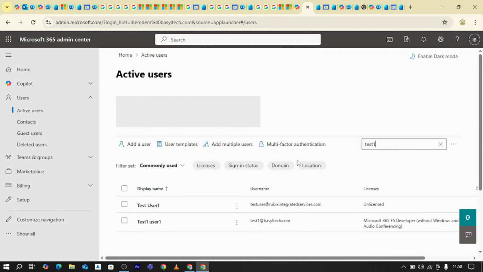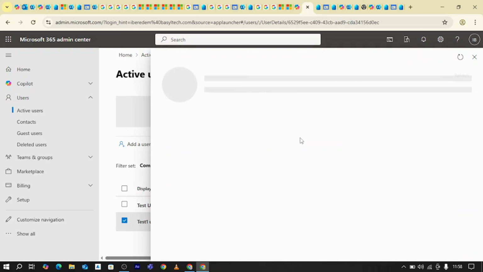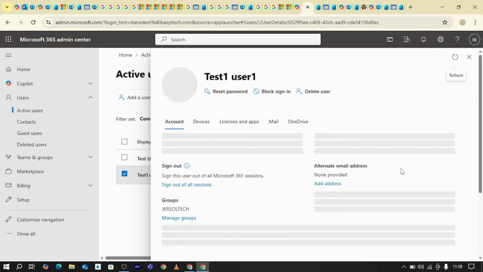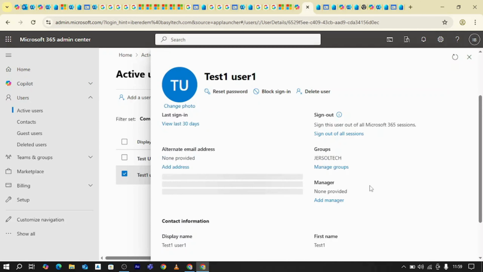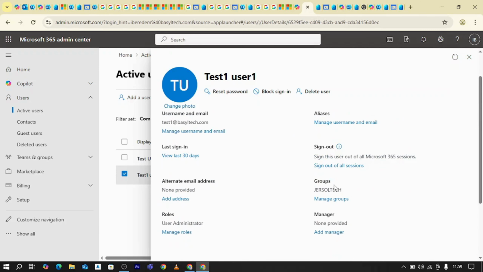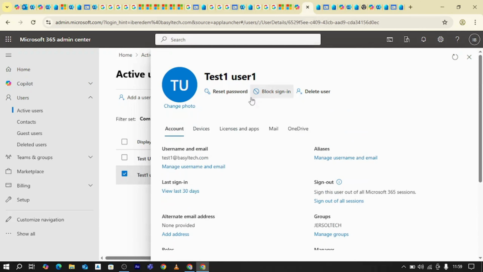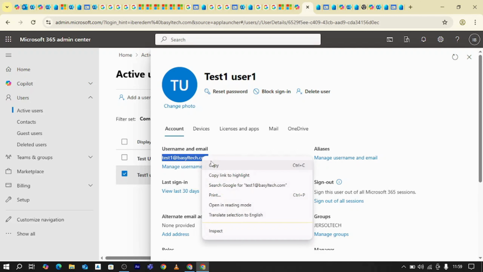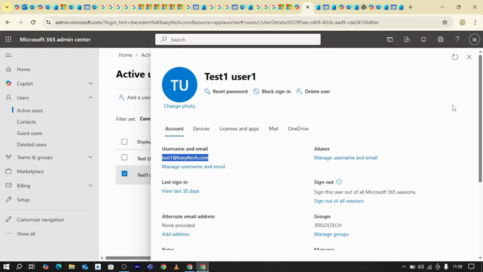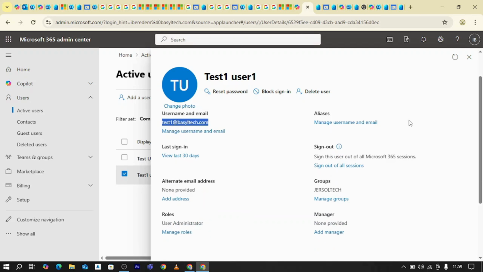This is my test one user one, and then I assigned a user administrator role to this user, and I also gave him a license. Yes, this is my test one user, and the role I assigned to him was the user administrator role. So now I'll be using this test one user to sign into my admin portal. I want you to note that you can actually sign into the admin portal of a particular account only if you have admin access. This user has the user admin role, which makes it easy for him to sign into the admin portal.